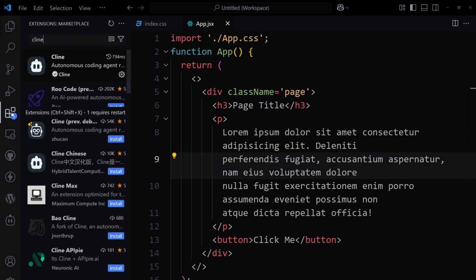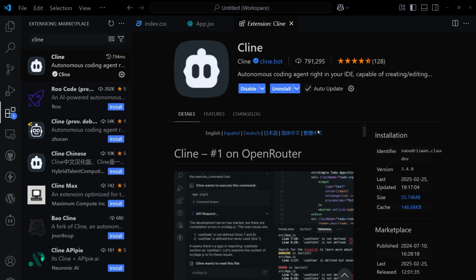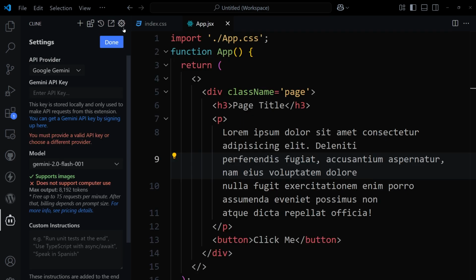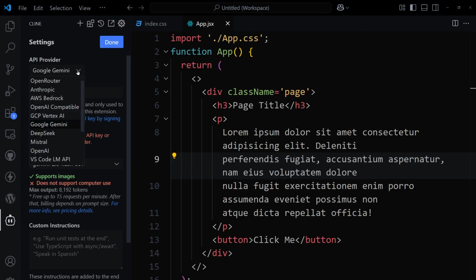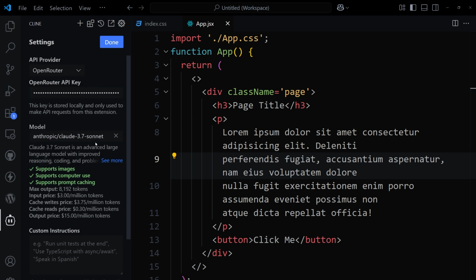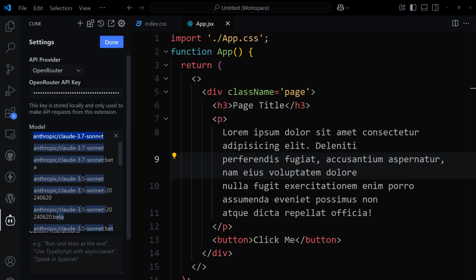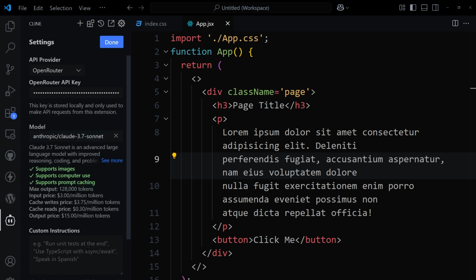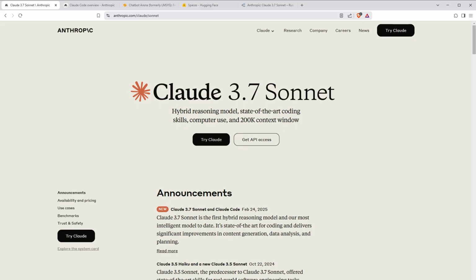For that, you need to have the Cline extension installed in Visual Studio Code. Then from Cline Settings, select Anthropic, provide Anthropic API key, select the model, and start using it. Or from API Provider, you can select OpenRouter, provide API key, from Models, select Claude 3.7 Sonnet, and start using it. In this case, you will need an API key from OpenRouter. So you can also use it from Visual Studio Code.